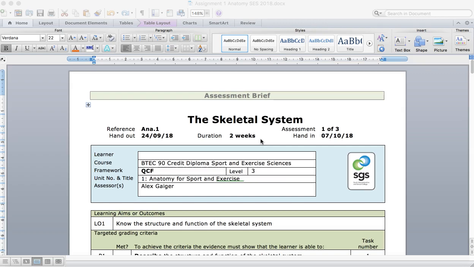This is a walkthrough guide for Assignment 1, the School Legal System. You'll notice it's released on the 24th, which is this Monday, and it's in on the 7th of October.